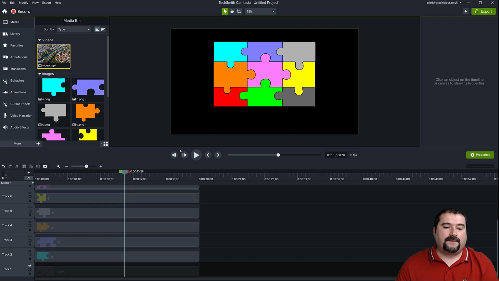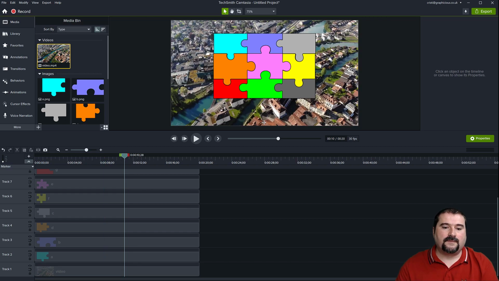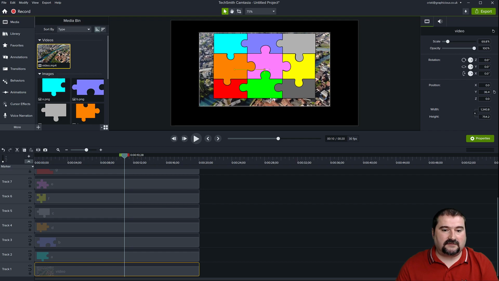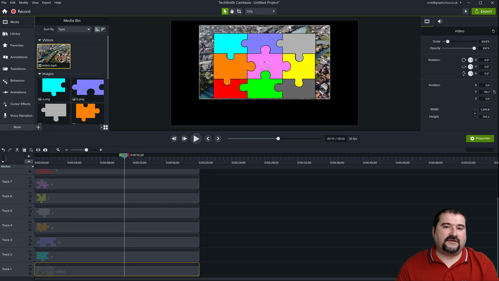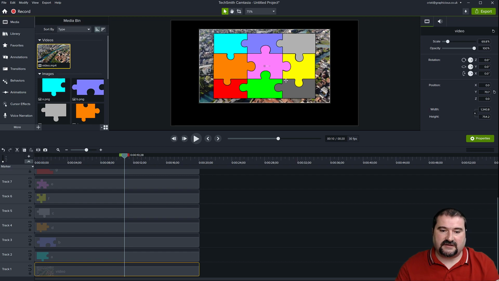Okay, so the principle is this: bring your video on the last track. It was already there. That's my video. Resize the video to the size you want it to be at the end. Obviously if your video is not the same aspect ratio as your puzzle, you're going to have to lose a little bit of your video along the sides, the edges. You decide that, that is your choice.